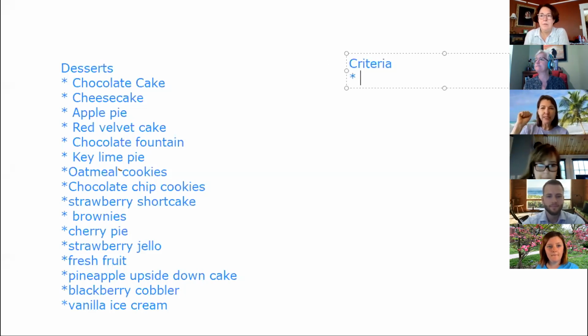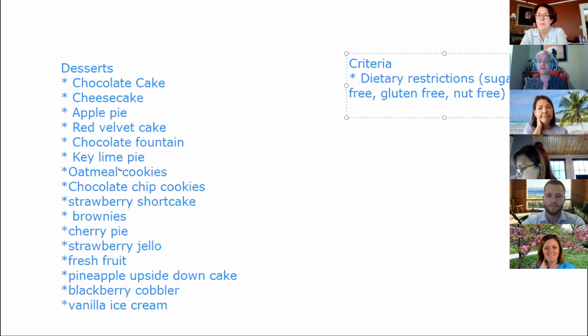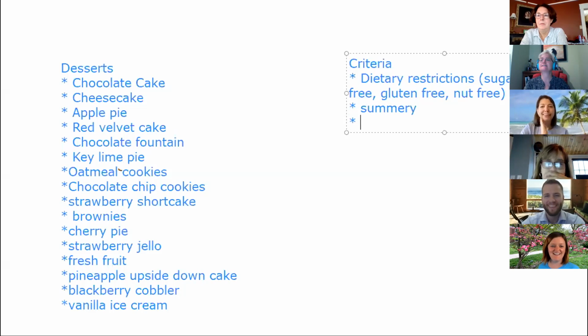I'll happily do it. Okay, I was in a breakout room with Kathy Aitkins from Pikeville Community College. We wanted to have dietary restrictions considered, like sugar-free, gluten-free, nut-free considerations. And the second thing we said was it needed to be something seasonal. Okay, great. Who else has a criteria?